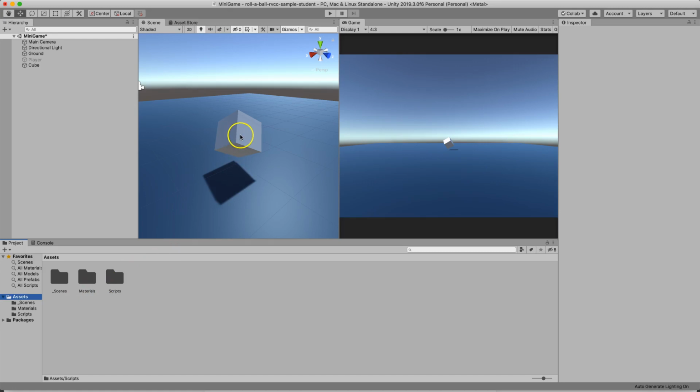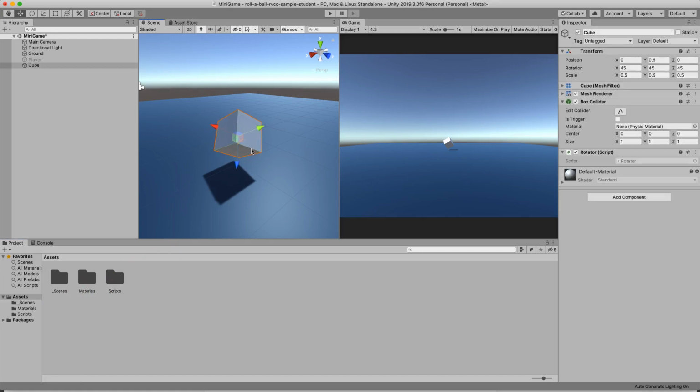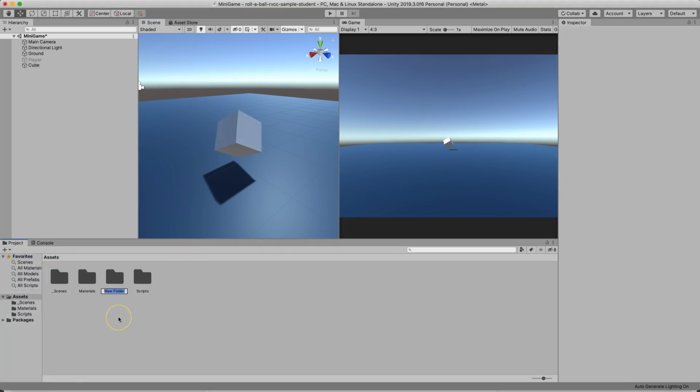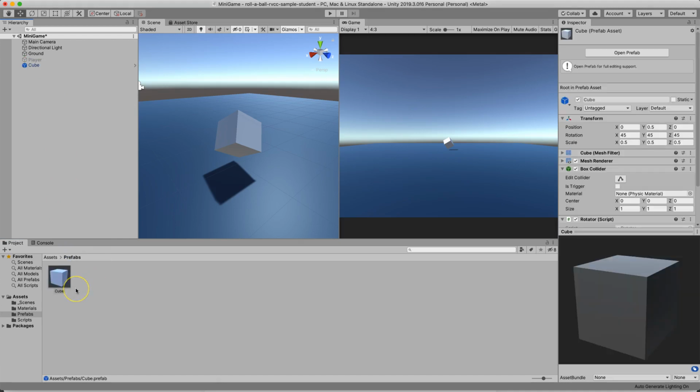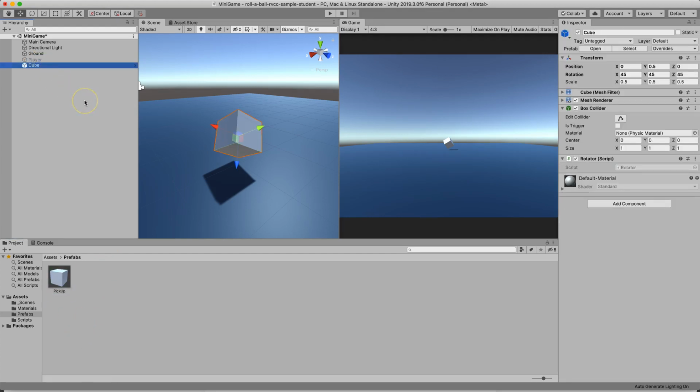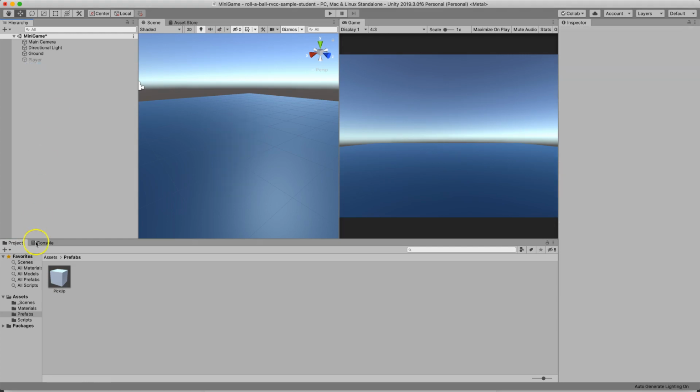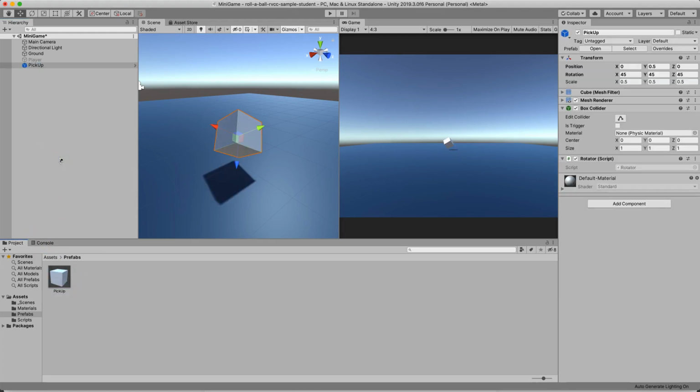inside of my assets, I've got my cube here. They wanted me to make a new folder and call it prefabs. And by dragging my cube down into prefabs, I now have an item. I'm going to rename that thing as a pickup. And I am going to delete my cube from the hierarchy. I'm going to put my pickup in there instead.